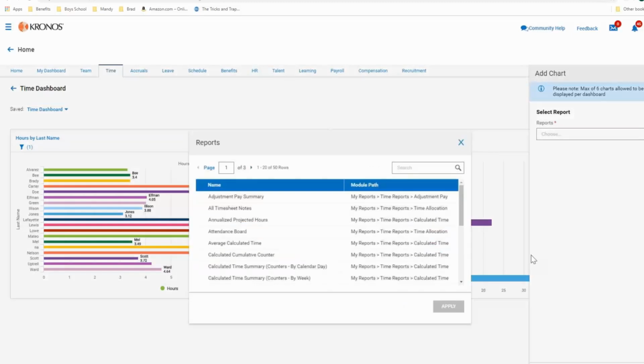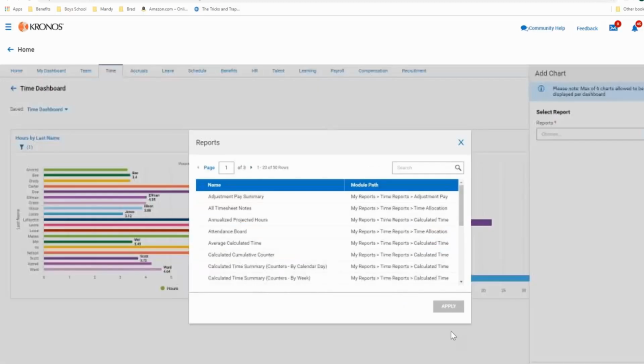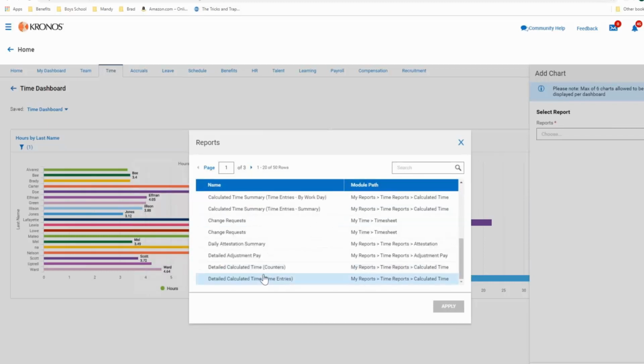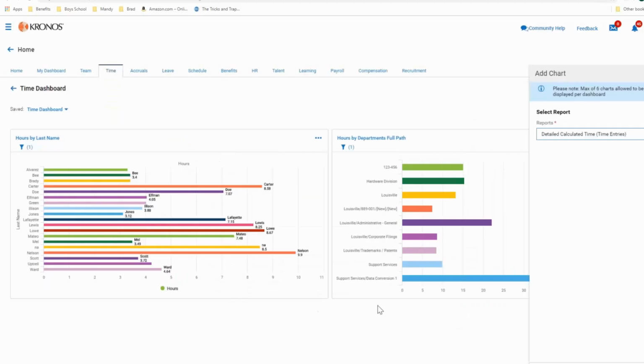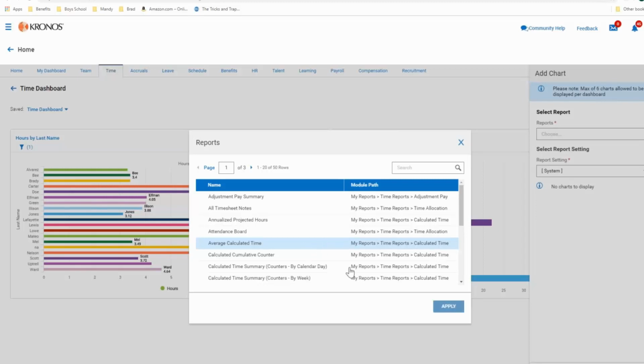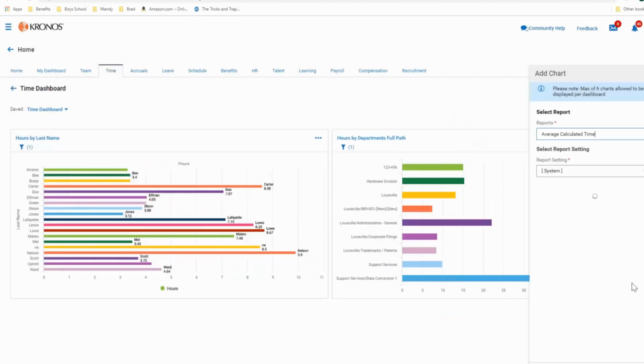Now it asks me which report I want to add from. Because I'm already on the time tab, it's giving me time reports, right? It's not giving me HR reports or benefit reports. It's trying to help me here, making this once again a little bit easier. I can maybe grab my detailed calc time and click it, if that's a report that has the ability to add. Then I can say, okay, I want to pull the system setting. This one doesn't happen to have a chart to display, so obviously I can pick a different one that might work from a time setting standpoint. But I can do it just this easy.